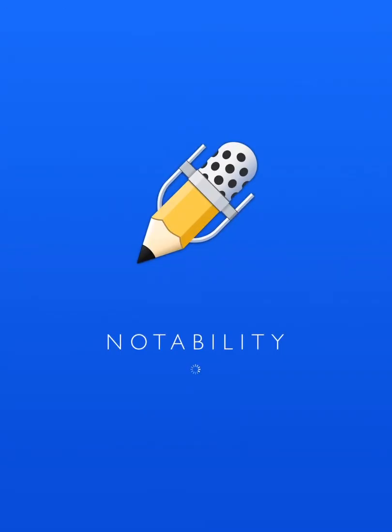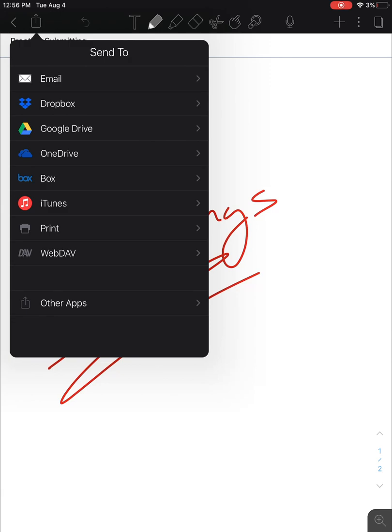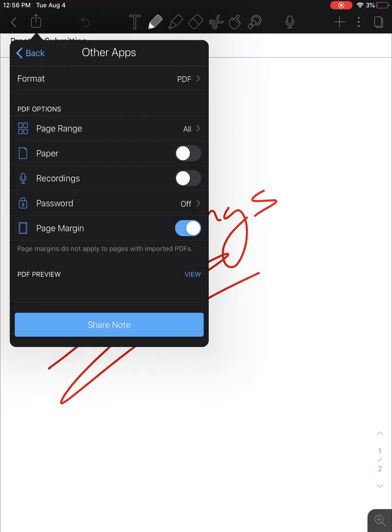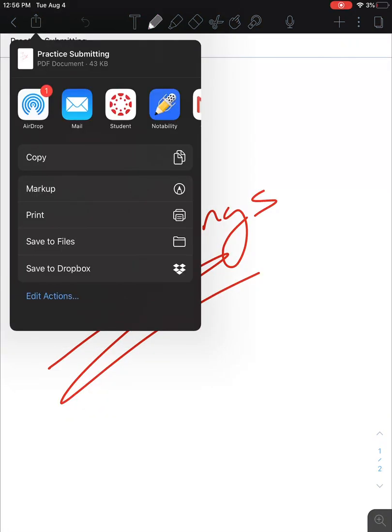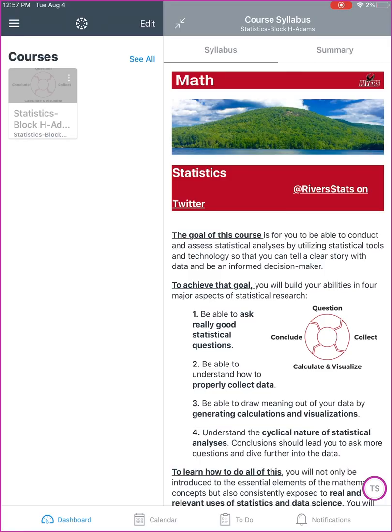Let's now jump over to Notability. And here, let's say this is an assignment that I want to submit. Again, I'm going to look for that square with the up arrow, and I'm going to choose Other Apps, Share Note, and then you can see the Canvas student app appears. And the same menu you saw before, I can choose the course, the assignment, and then hit submit. So now I want to jump back into the app to see how we can access feedback on that submission.